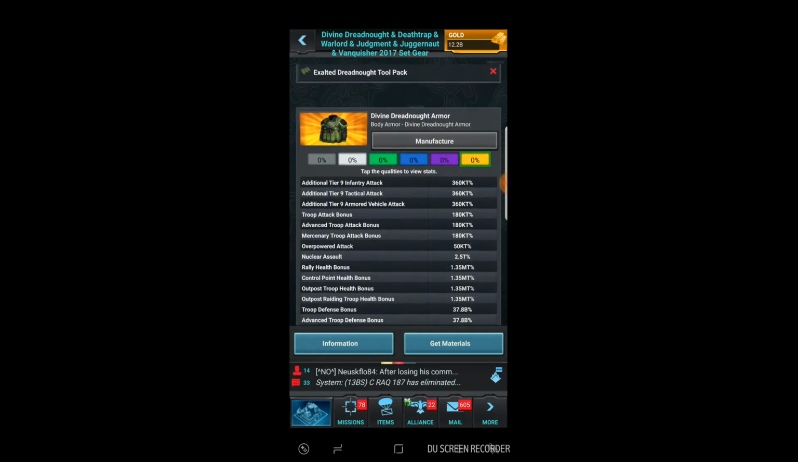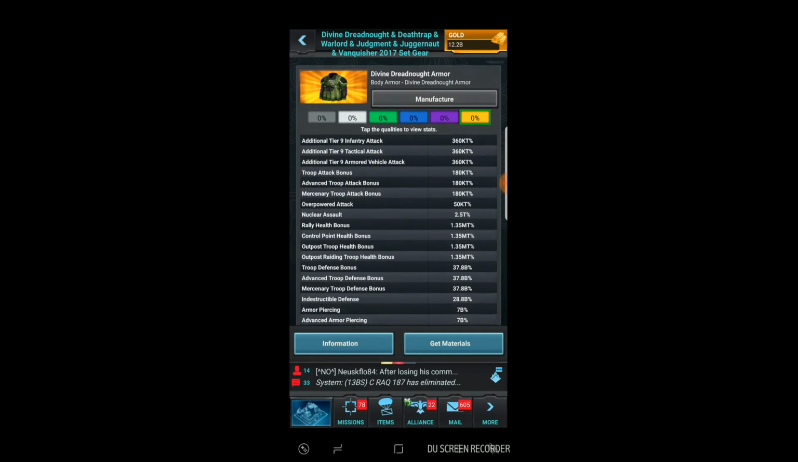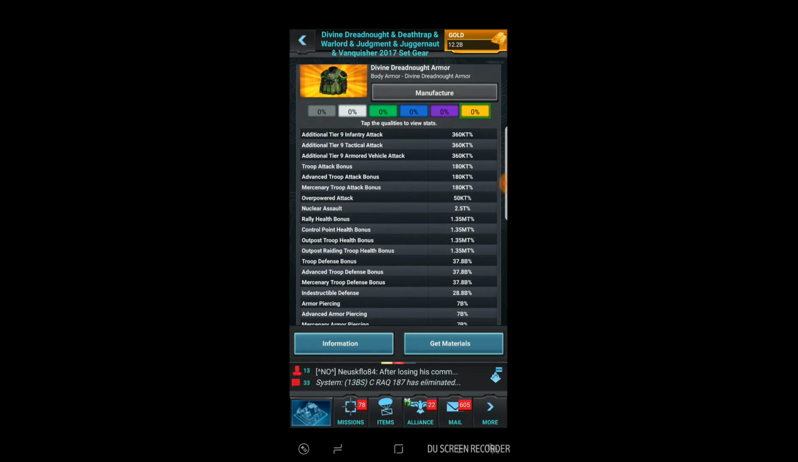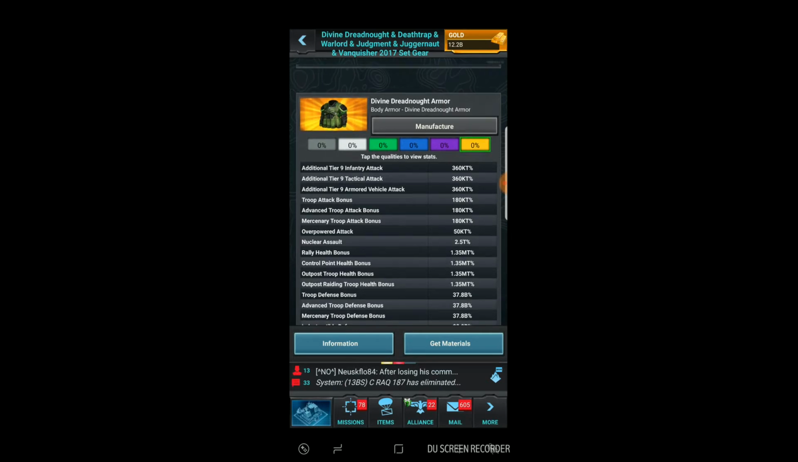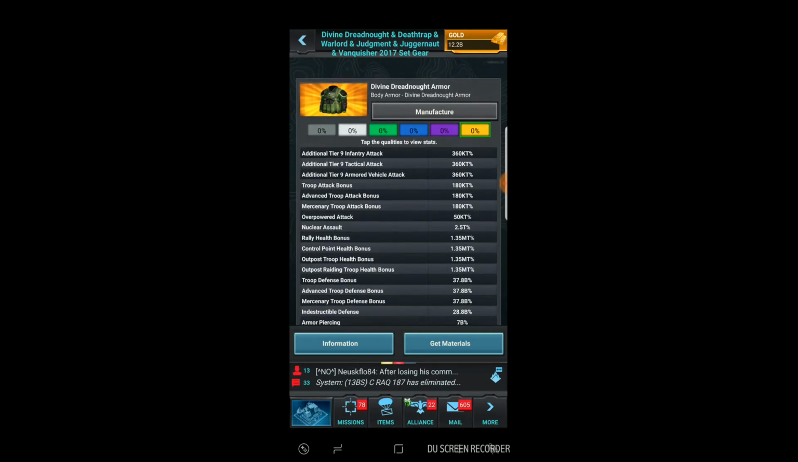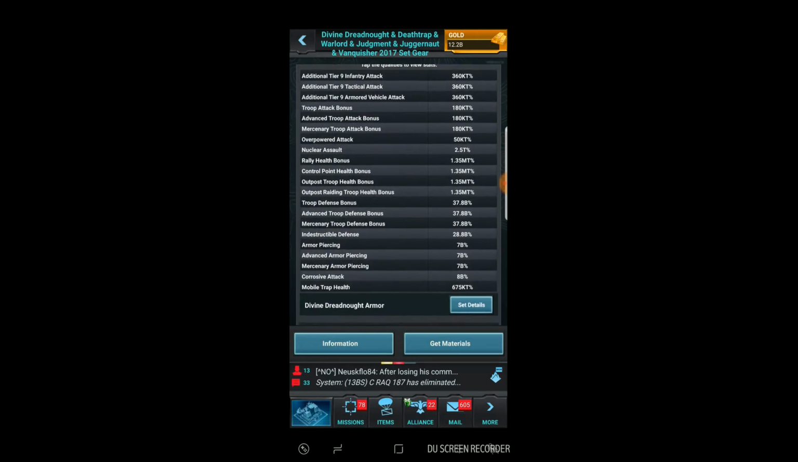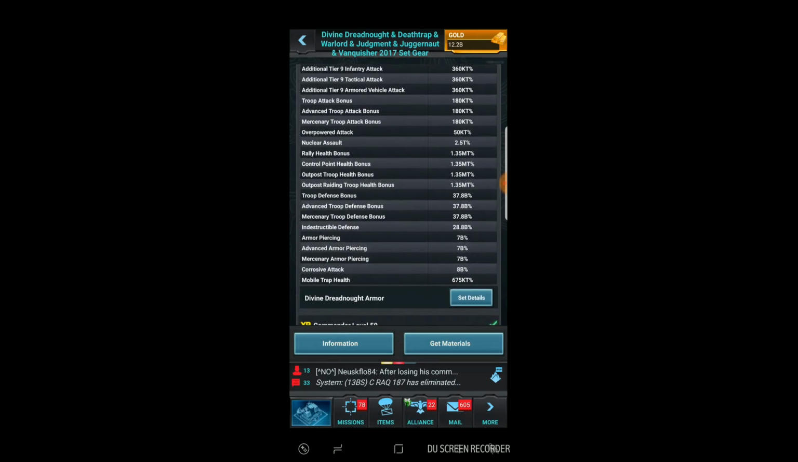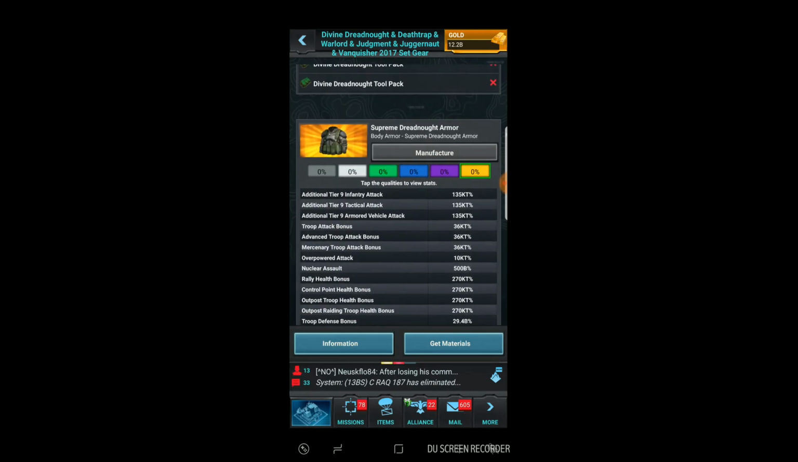I have a feeling, oh, that wasn't even the Divine. Here's the Divine, 360 quadrillion. The mask was 300 quadrillion attack for T9. This is 360 quadrillion attack for the Divine armor. Unbelievable stats on this stuff.